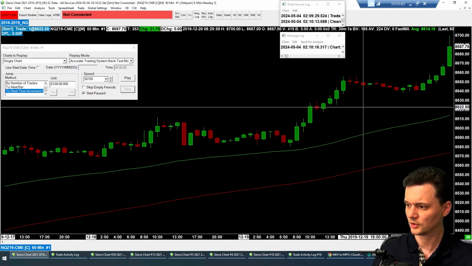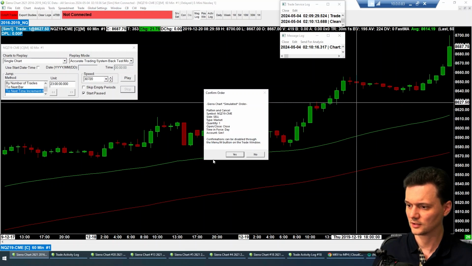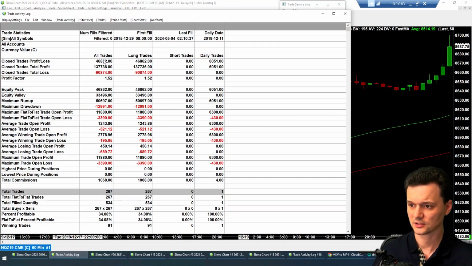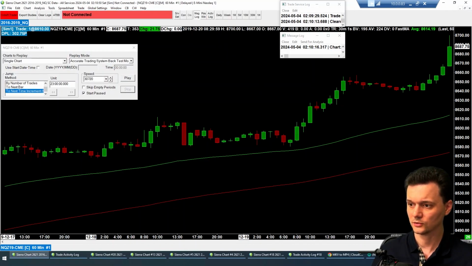So if you want to get full statistics, you want to right click, flatten and cancel, and click OK. Now you have the full statistics for the strategy that was enabled. So that concludes how to run two different ways of backtesting. Hopefully this helps. And now we will look at how to look at the results.